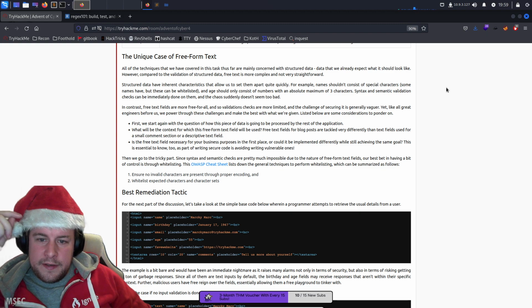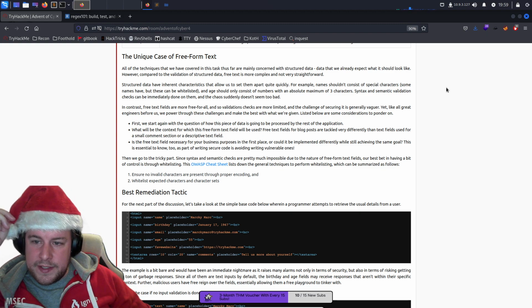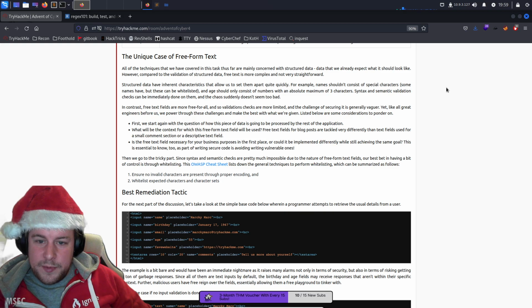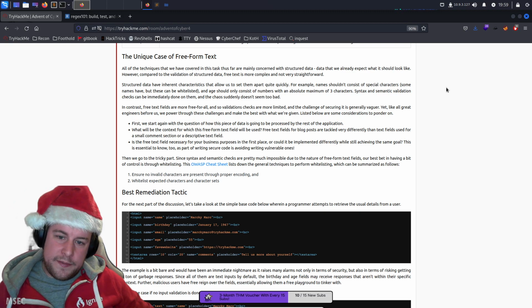In contrast, free text fields are more of a free-for-all, and so validation checks are more limited. The challenge of securing it is generally vaguer. Yet, like all great engineers before us, we power through these challenges and make the best of what we're given. Listed below are some considerations to ponder on.